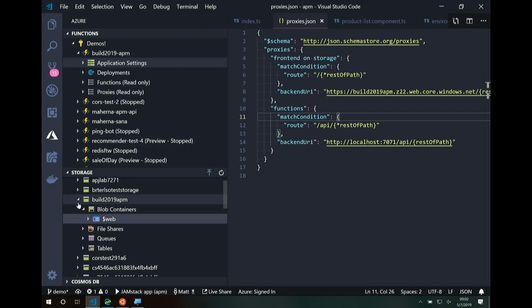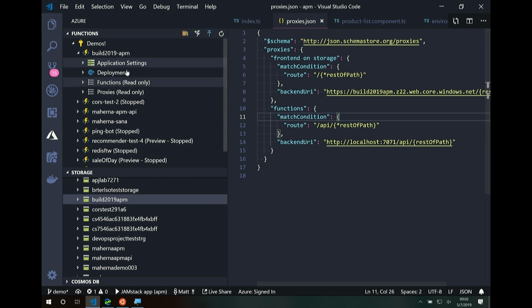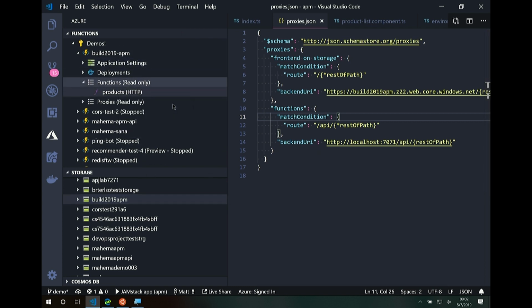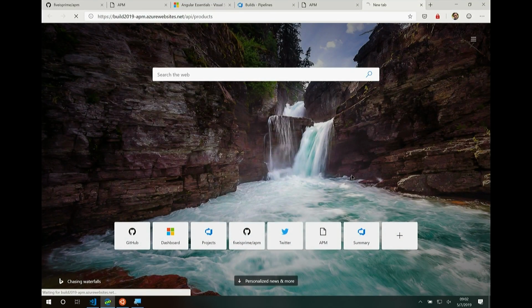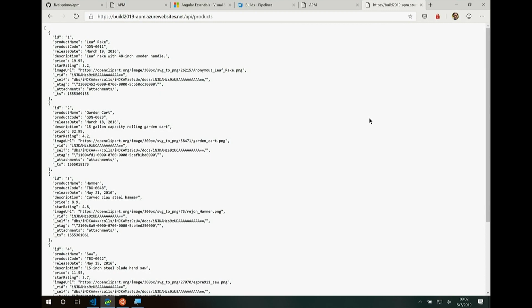Okay, so now our function app is deployed. Let's just go test that. So copy the function URL. So we should see the same data that we were seeing locally coming from our Cosmos database. And there it is.